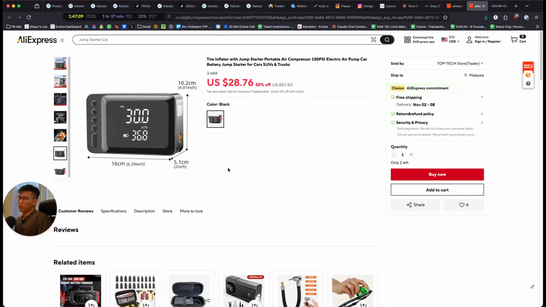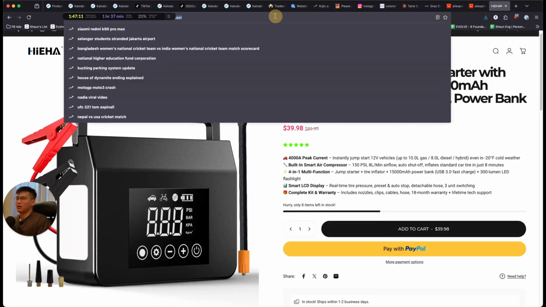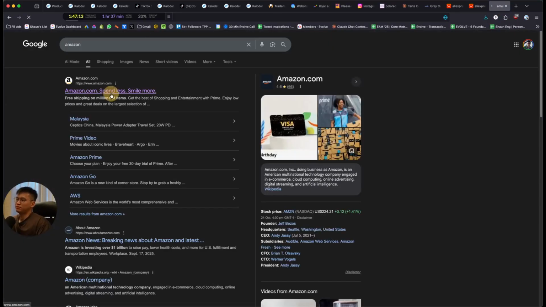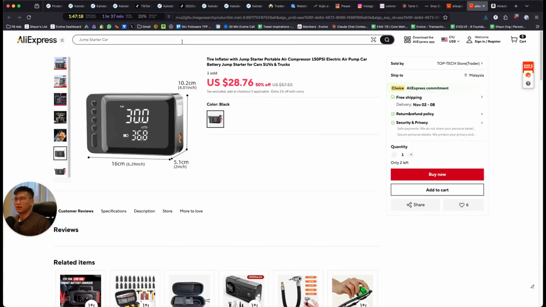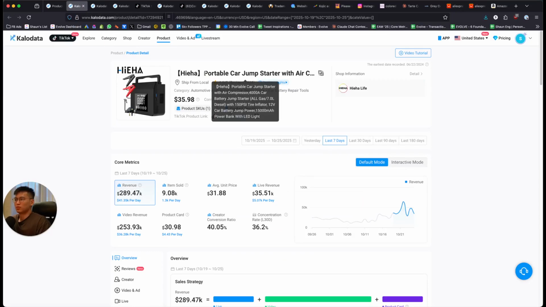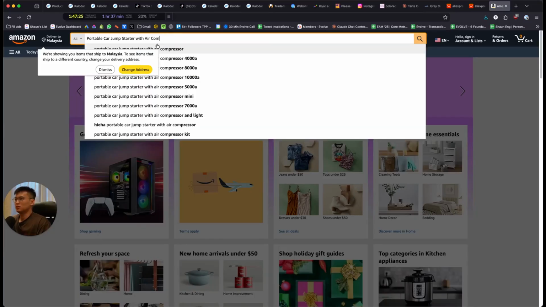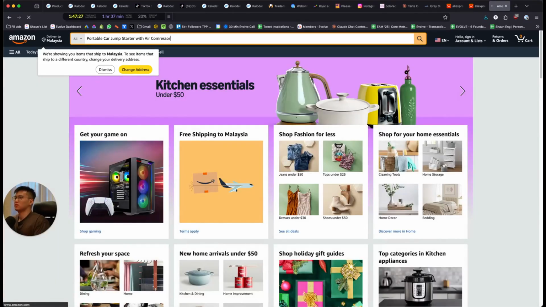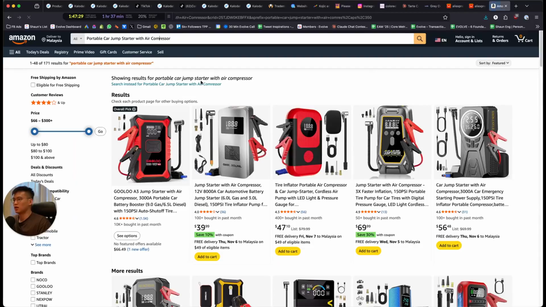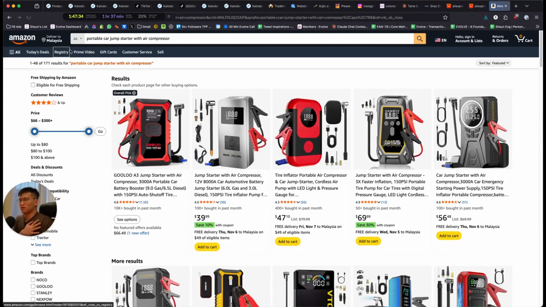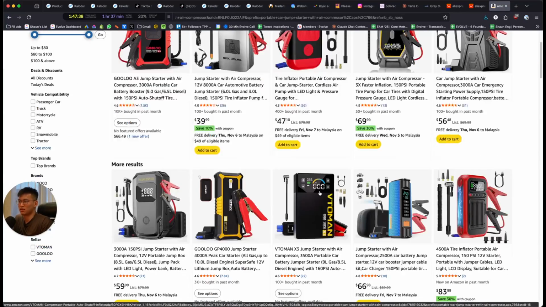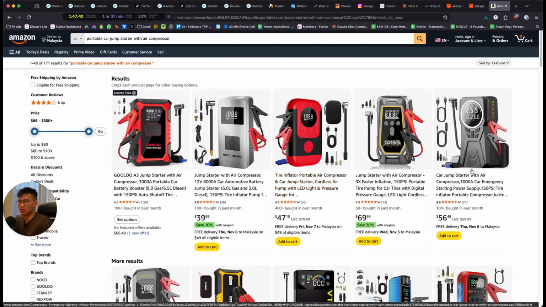So let's say you look at competition right now. Let's say I go on Amazon. What's the keyword for this product? Portable car jump starter with air compressor. Compressor. Nope, spelled it wrong. There we go. It's $40, $47. These ones don't look as premium, obviously. I'm trying to find the exact one, but I can't.